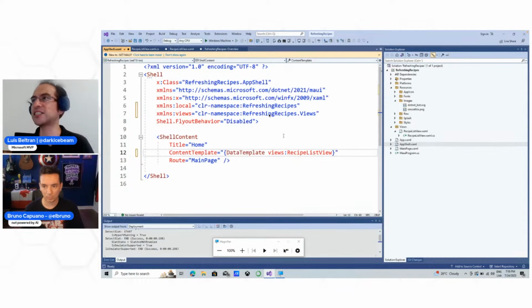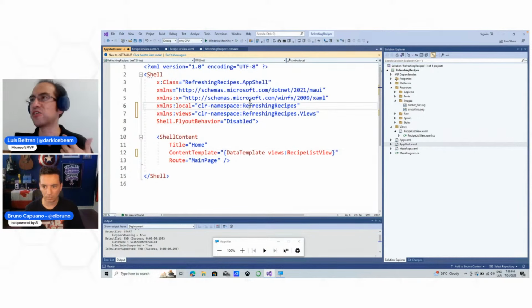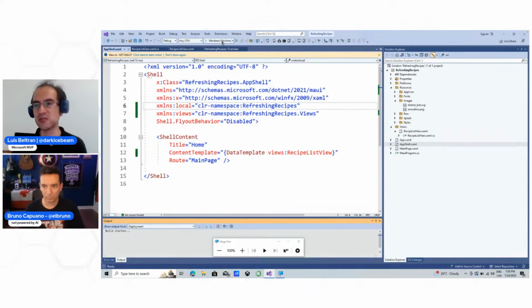And that's it. Now I can run it on Windows, on Android, on iOS. I will choose Windows, right? And let's wait maybe 1 minute. It is building and we will see our application.